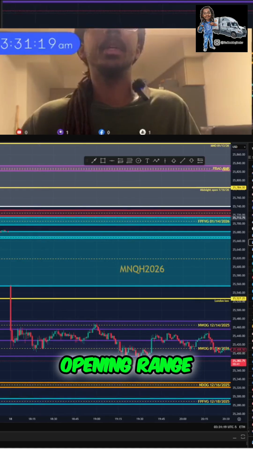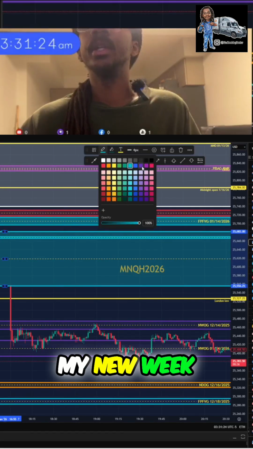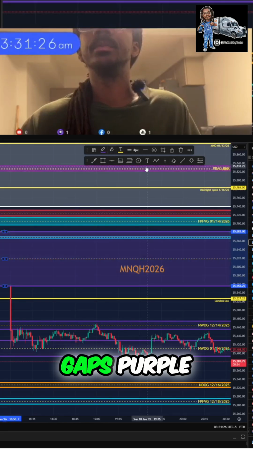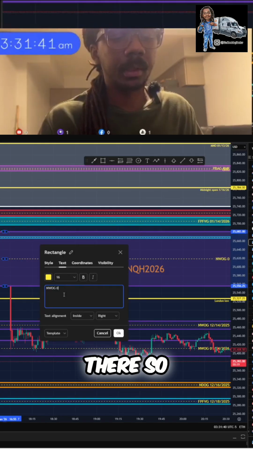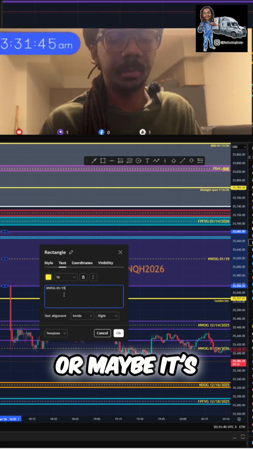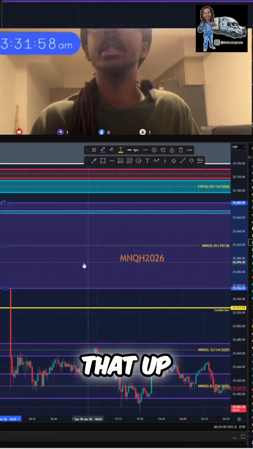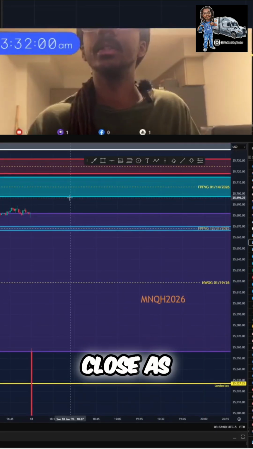And I like to make my new week opening gaps purple. And then I label it, and I put the date on there. So this one would be, I think today is the 19th, or maybe it's the 20th. I'll have to go check. And that's all I do, right? I pretty much lock that up, make sure I got everything as close as possible.